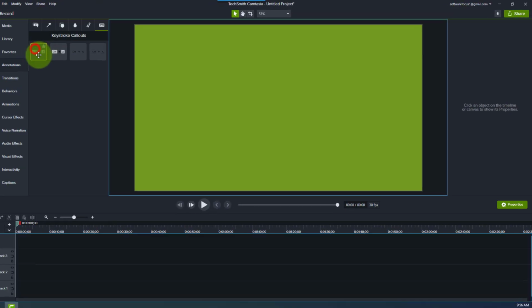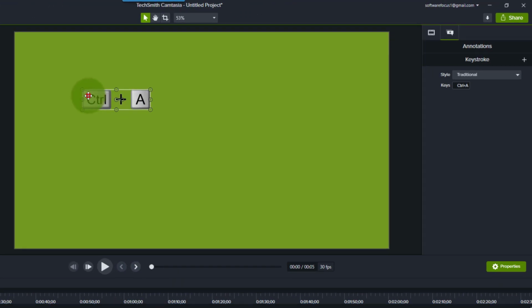Alright, so we add it to the timeline, and this is the traditional style keystroke. These are static annotations that don't pull any automatic data. You place it, you configure it how you want. Unfortunately, these can't read your recording and pick out where you did a Control A or a Control V or whatever. But you change all that in the Properties menu on the right.